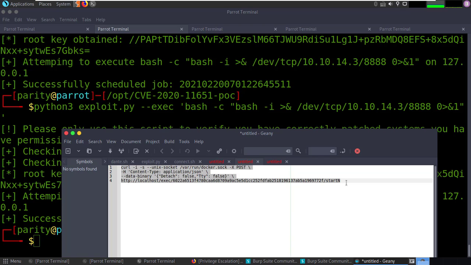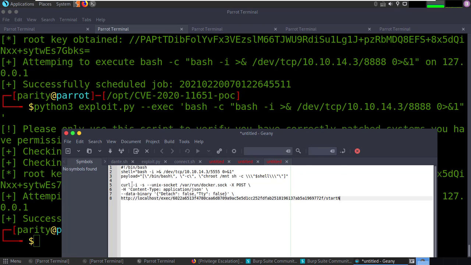I'll copy the whole thing. Put it down here. So we're going to curl to the unit socket. We're going to post application. The data binary is going to get a little messed up. I'm just going to make it a D, and then it's going to be this information right here. So we will put a double quote here, and then we'll continue to do double exit.